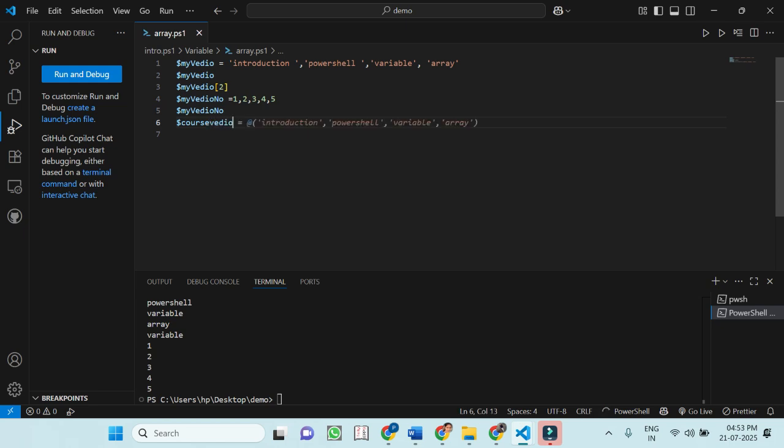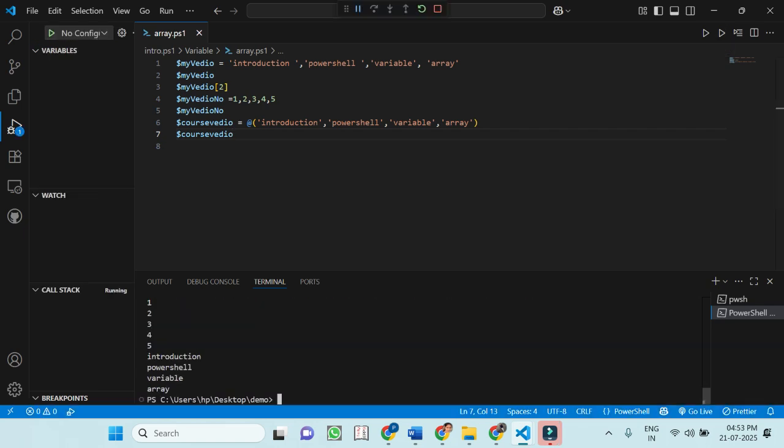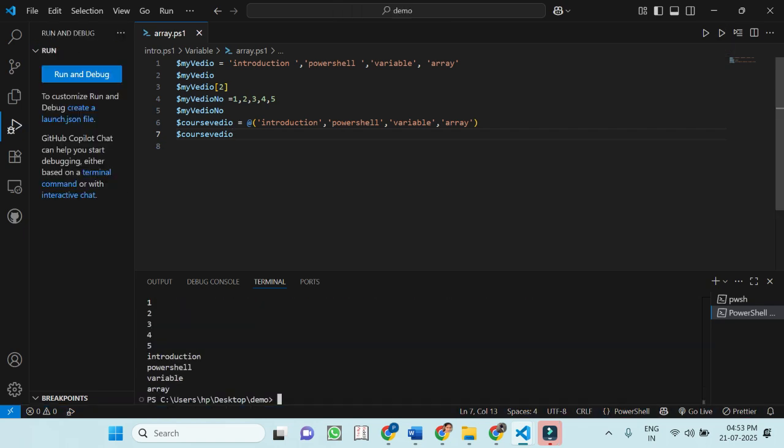We define $coursevideo like this, and we define @ in brackets: Introduction, PowerShell and Array. Now we check $coursevideo and run it. So it also defines the same. This is another way to define an array. If you want to check a value, you easily check with the bracket mentioned here. Provide the variable; in this, index 2 is Variable, so provide 2.